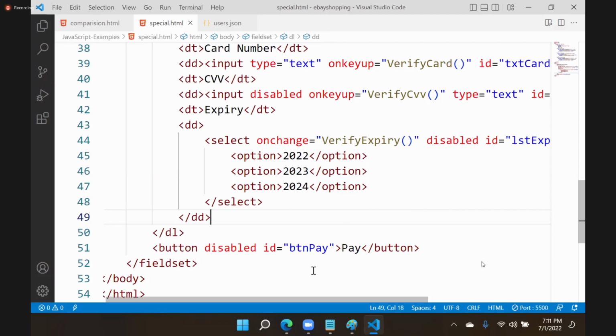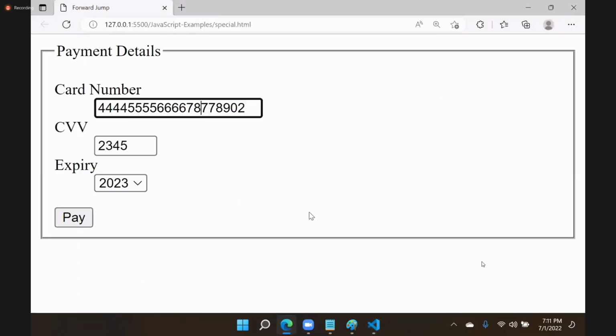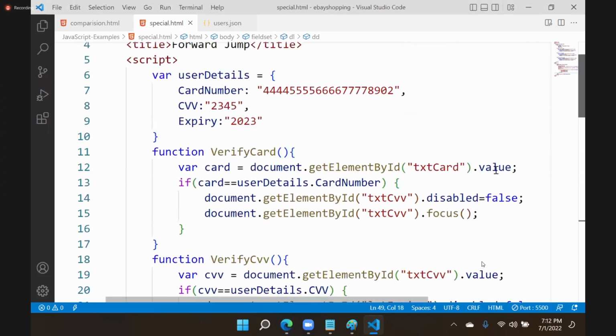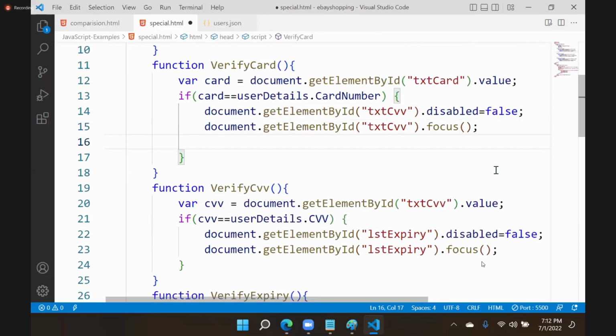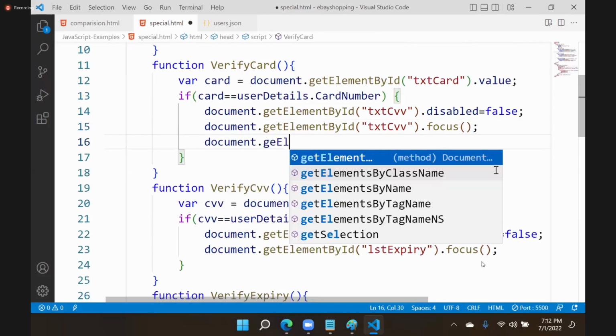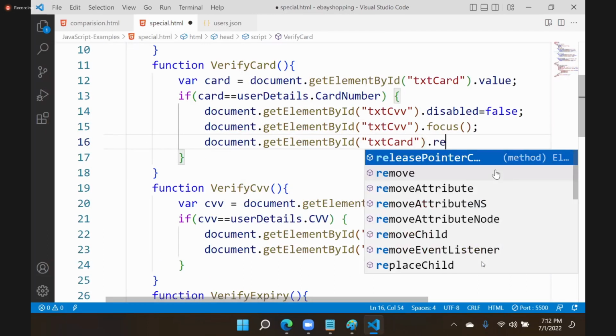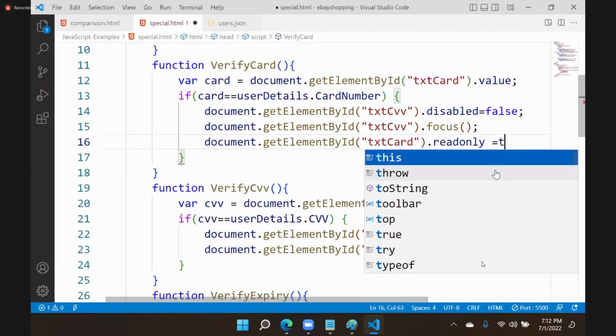Now what can I do here? Two situations. One, don't allow to go back and modify. How can I do that? That is one solution. Once card verification is successful, what we will do is document get element by id txt card, am I right? txt card dot read only, and I will keep read only is true.